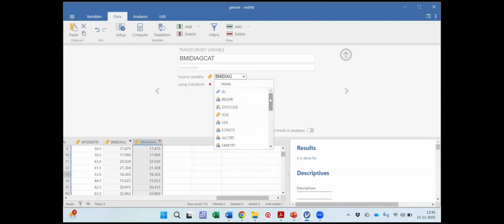If you are creating or want to transform some other variable, you just need to click on this drop down and select that particular variable from these options. But here, what I want is my BMI diagnosis only. So just select that itself.